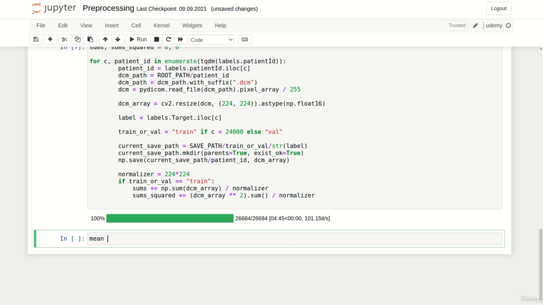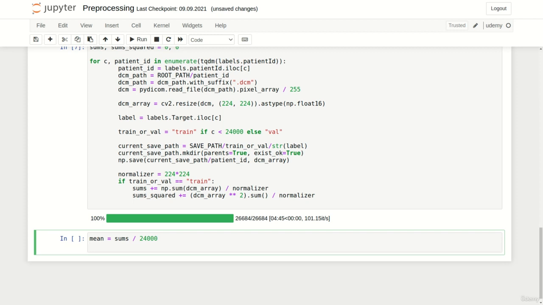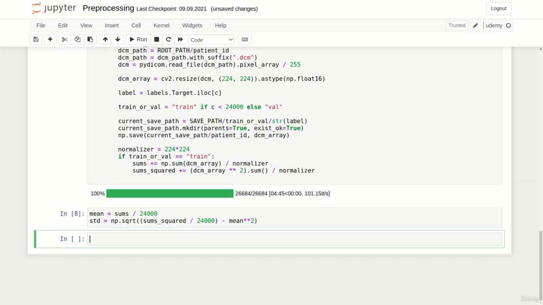We can get the mean by simply dividing our sums variable by the number of images in our train data, which is 24,000. To compute the standard deviation, we take the square root of sums squared divided by 24,000 and then subtract the squared mean from this result. Last but not least, let's have a look at the mean and standard deviation.